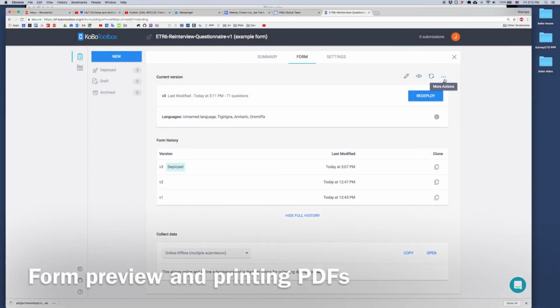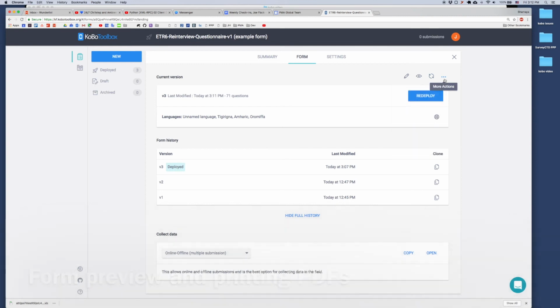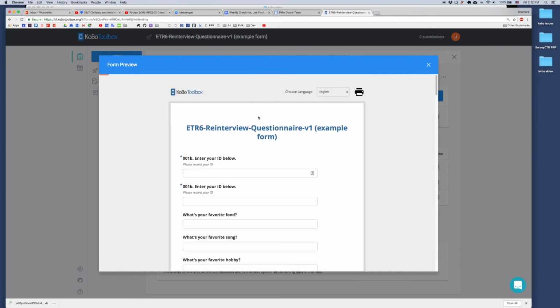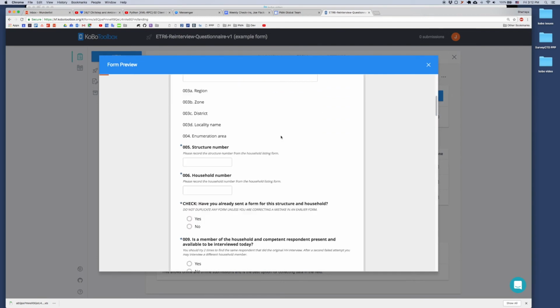Another useful feature includes a built-in form preview function. This can be accessed by clicking the icon that looks like an eye. The form can then be interacted with in preview mode. It's not exactly the same as ODK Collect, but it's a good way to check that your most recent changes are working as you intended.